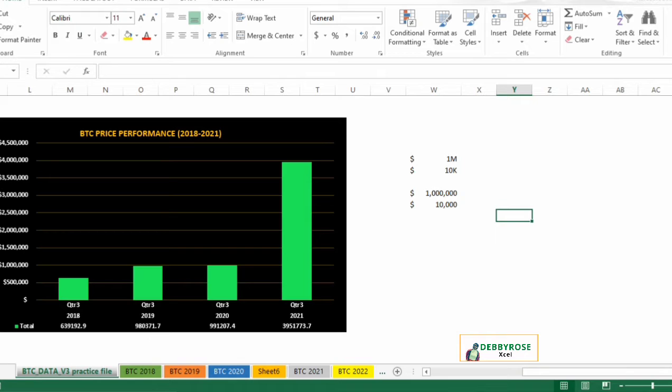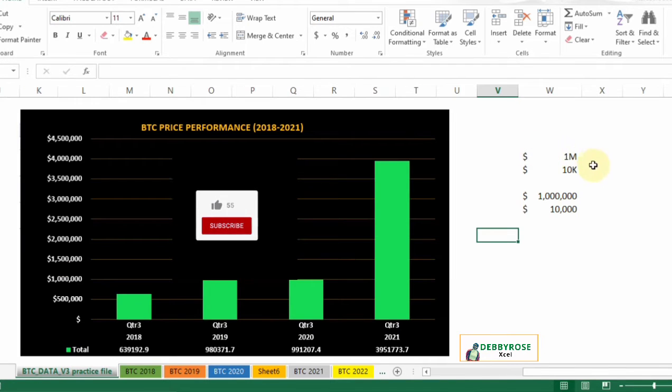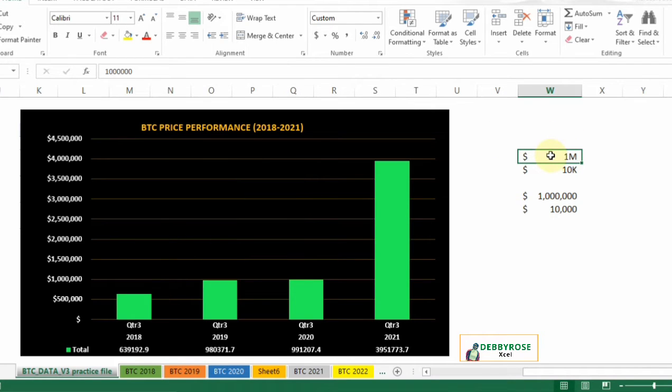So in this short video I want to show you how to format numbers in thousands or in millions. When you look at this, the actual money here is 1 million, which is 6 zeros, and I formatted it to 1M. The second one is 10K.